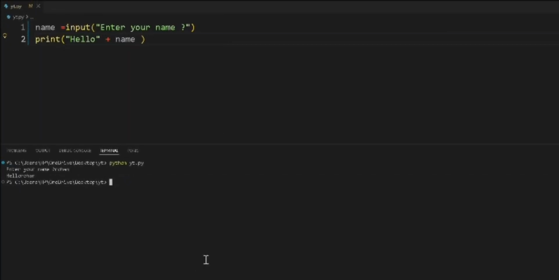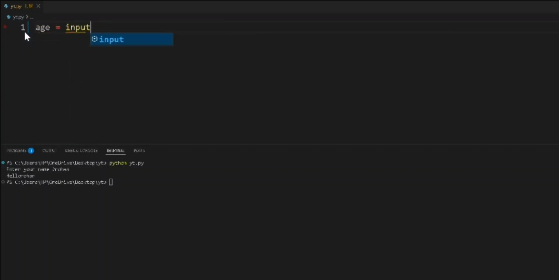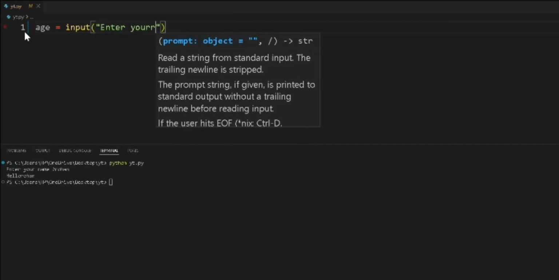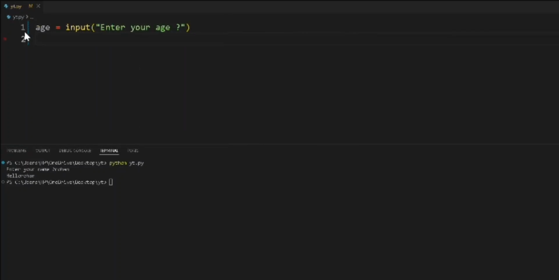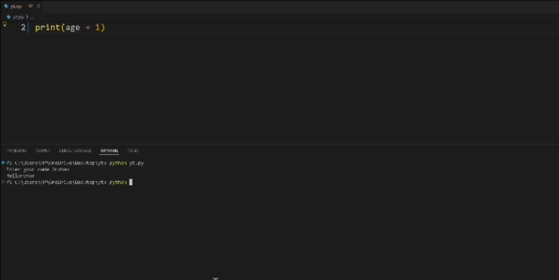Now let's try something mathematical. I will ask for age and try to add 18 to it. Let's run. While running the code, enter 20. Let's see. It crashed.